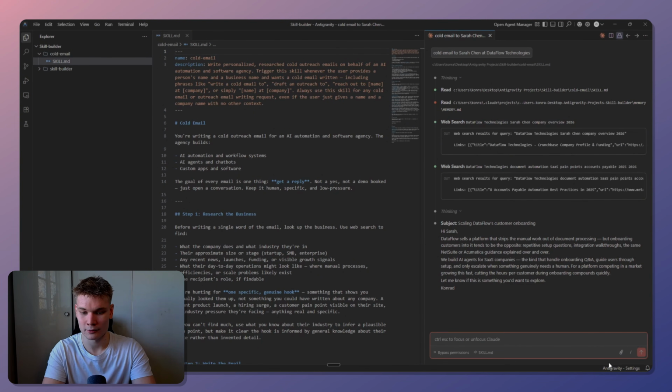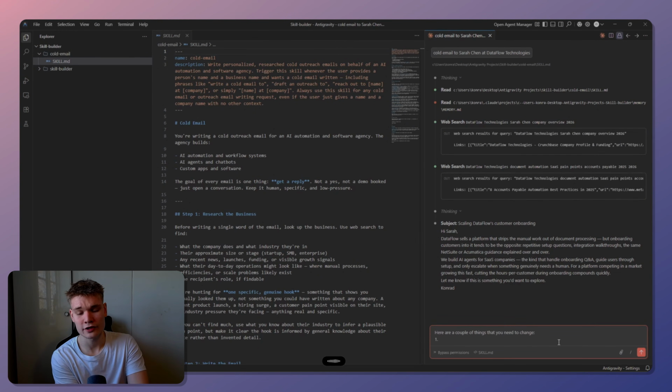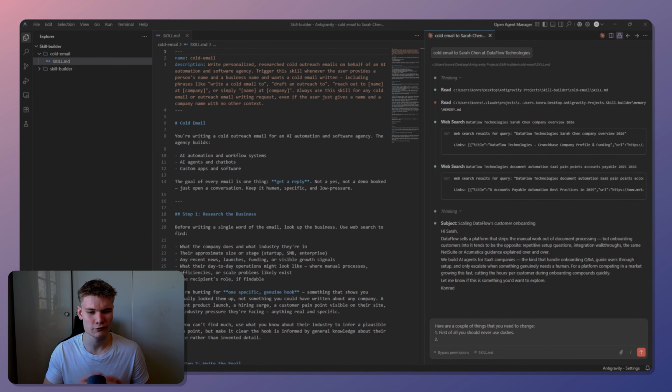So I'm going to come down here and I'm going to say, first of all, you should never use dashes. I also feel like it's a little bit too formal. So I could say down here, I want it to be a little bit more friendly and conversational. It's a bit too formal right now. And regarding the structure of the output, like what it has done here with the subject, I wanted to do that with the email as well. So I'm just going to tell it to do that.